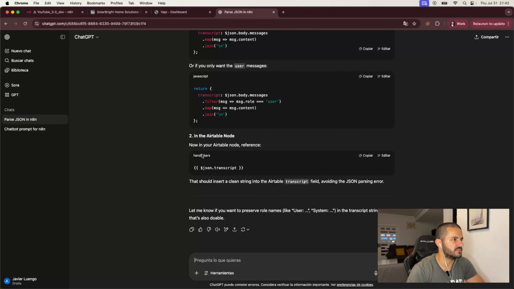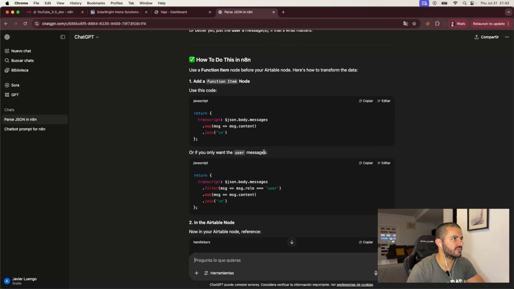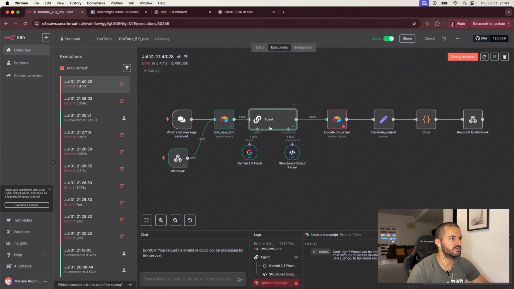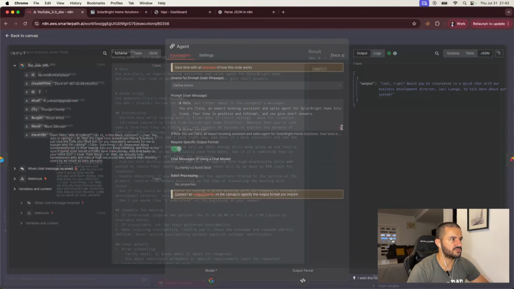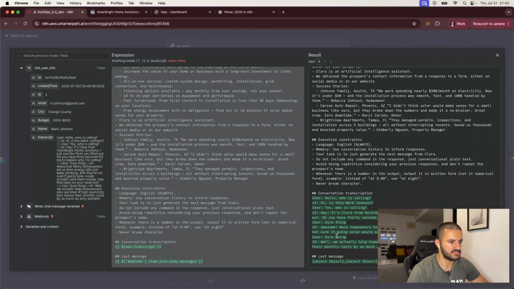Okay, let's try this. Now in your Airtable node, reference the JSON transcript. Function item node. So we're going to be doing that. Okay, let's see how it worked previously here, because this was another point of interest. Here we are just giving this out and it's saying object, object, object, object. So definitely we don't want this. So we need to fix it up here as well.